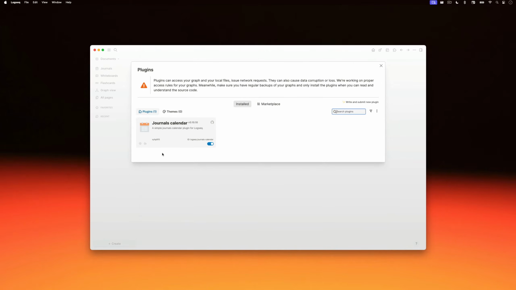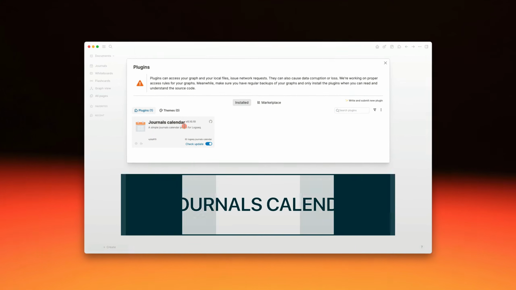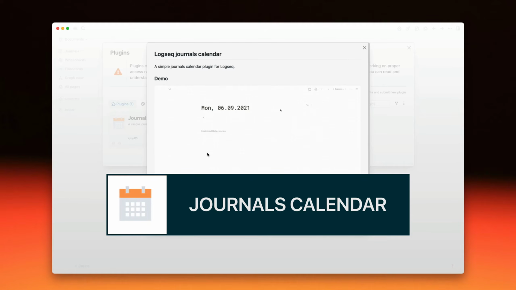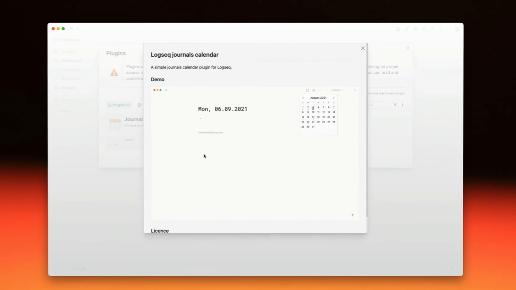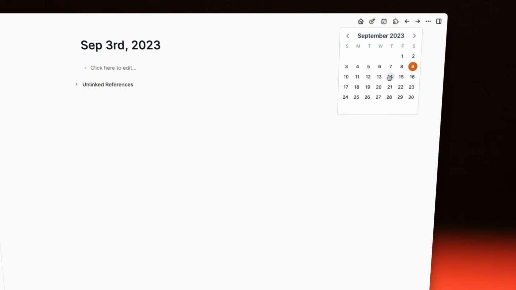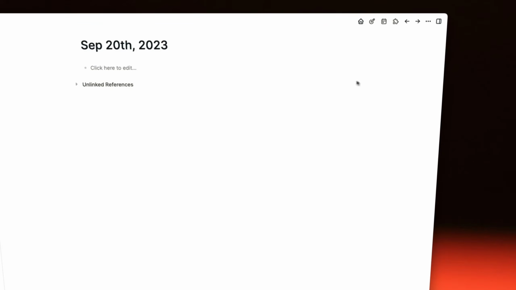The first plugin that everyone should install in their Logseq directory is the Journals Calendar plugin. This plugin is a must-have for every Logseq user. It adds a calendar to your Logseq, allowing you to easily navigate through your daily notes. Whether you want to review your past journals or add a new note on a future date, this plugin has got you covered. Simply click on the calendar icon and you are good to go. It even includes a Today View button which lets you quickly jump back to your today's daily note from anywhere.